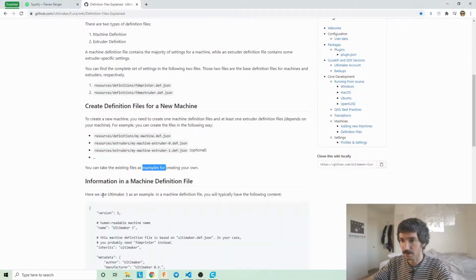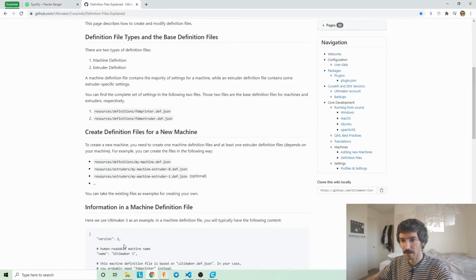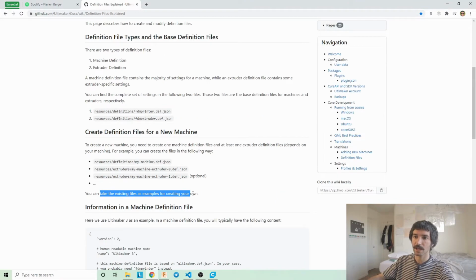Okay, so the way you actually create those definition files is something like this. Let me change my screen. Also be aware that we're gonna take existing files as examples and then create our own versions.